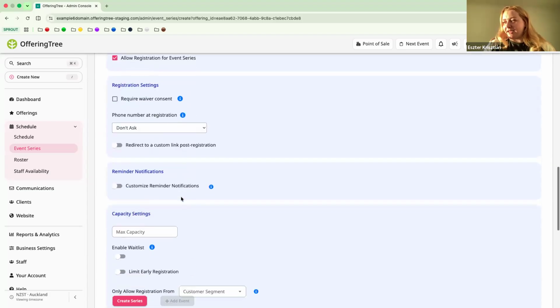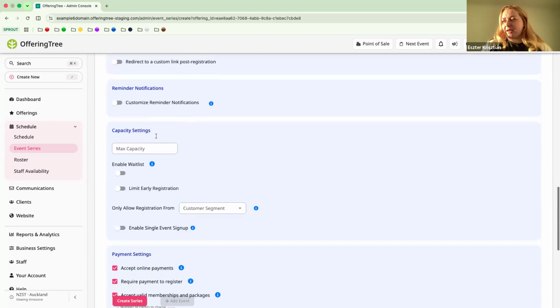Now to find this setting, you have to scroll down to the capacity settings and at the bottom here, you'll see the single event sign up option. It's a little toggle. It's automatically turned off. So it still acts as a normal series where people have to book into everything, but you have the option to turn this on.